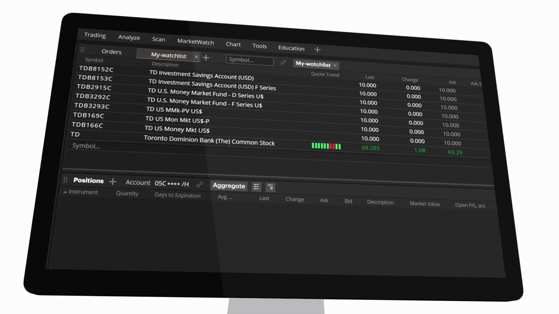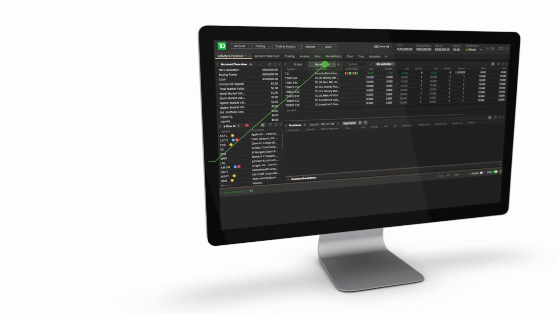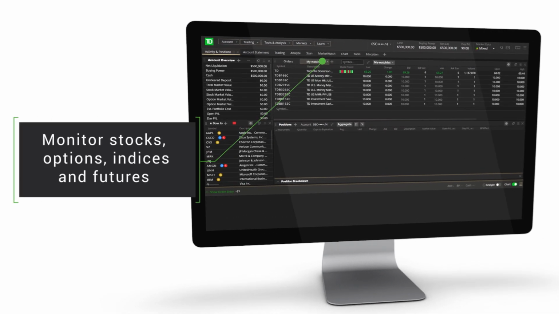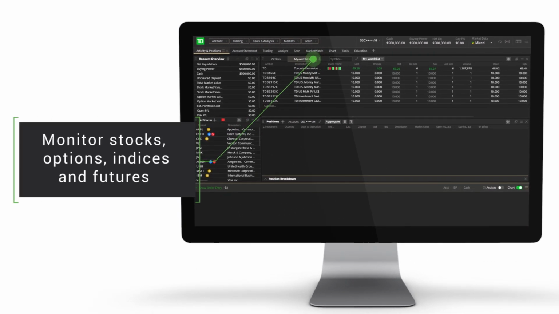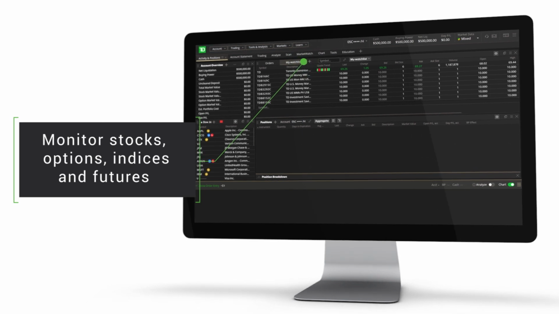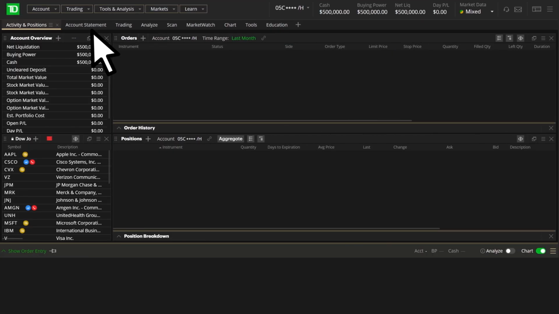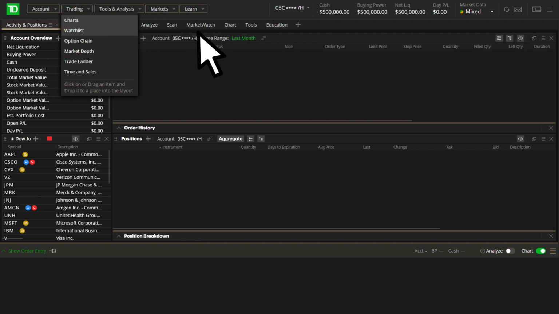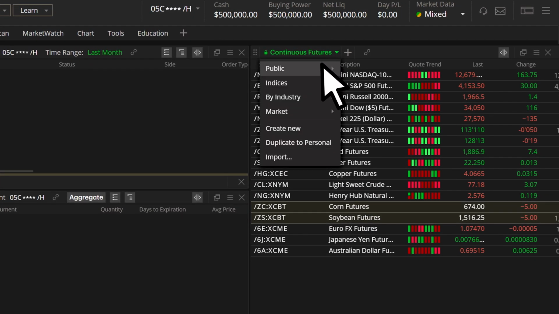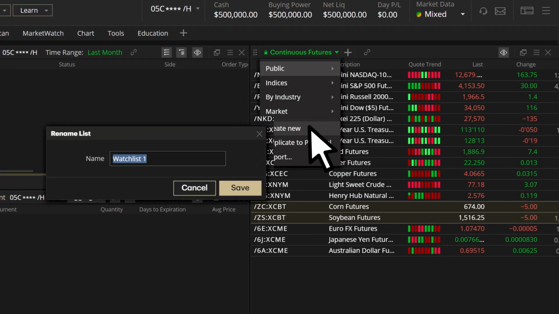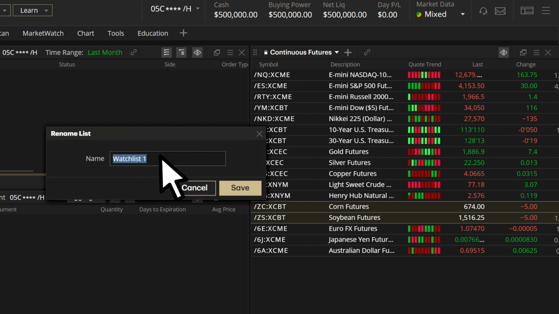The Watchlist widget in TD Active Trader lets you monitor stocks, options, indices, and futures from one convenient location. To create a watch list, click the drop-down menu at the top of the widget. Copy one of the predefined lists or click Create New to make your own. Then, give your watch list a name.